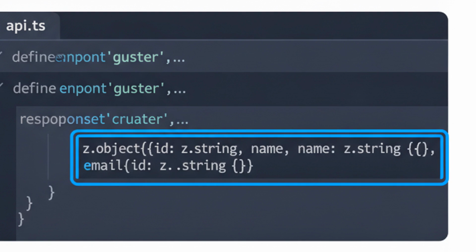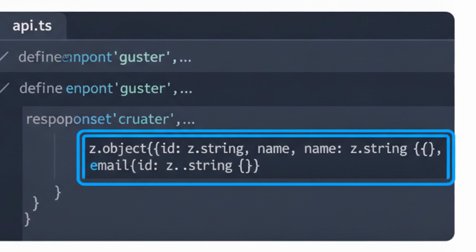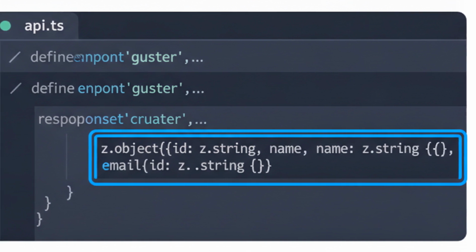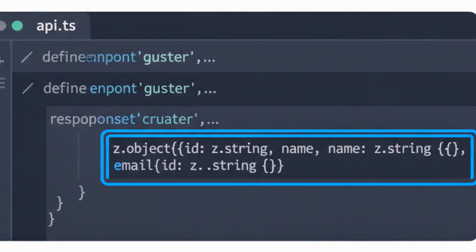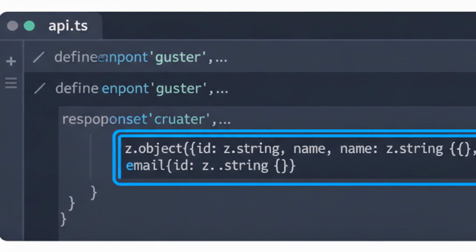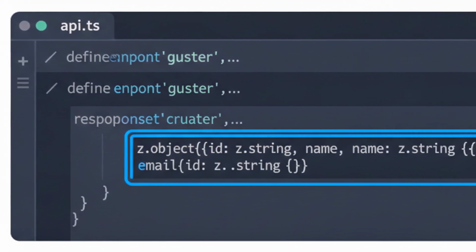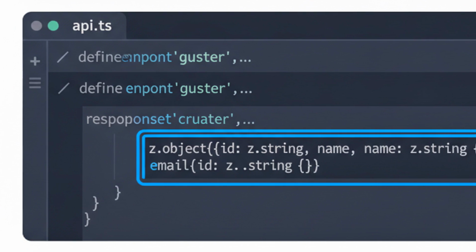Now let's define a couple of real routes. A GET for fetching a user by ID and a POST to create one with a validated body. The Zod schemas serve double duty. They validate at runtime, and we'll extract static types from them with z.infer. One source of truth for both worlds.